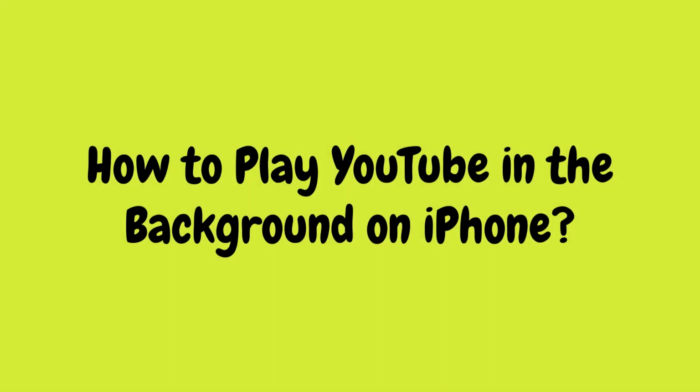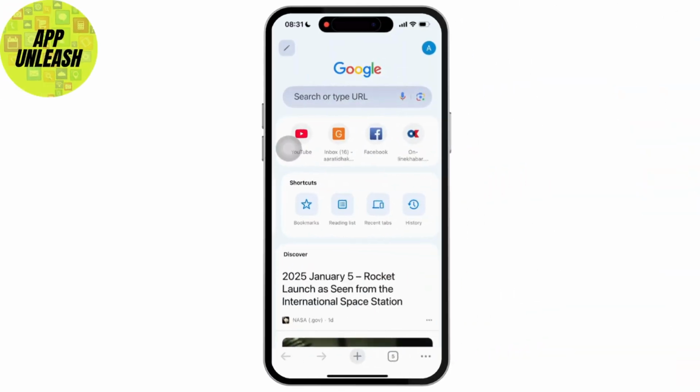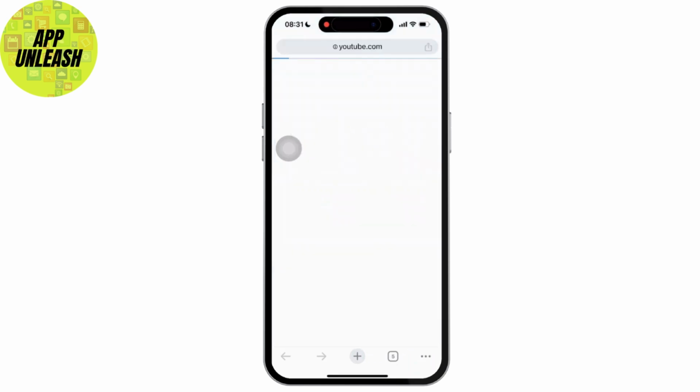How to play YouTube in the background on iPhone. So let's get started. Firstly, open any web browser on your mobile device. Here I am using Google Chrome. So inside Google Chrome, in the search address bar, search for YouTube and go to the YouTube website.